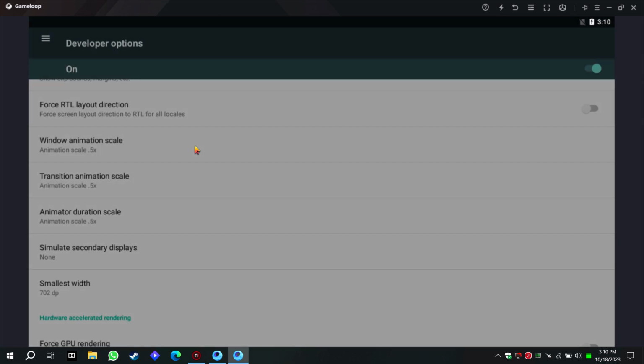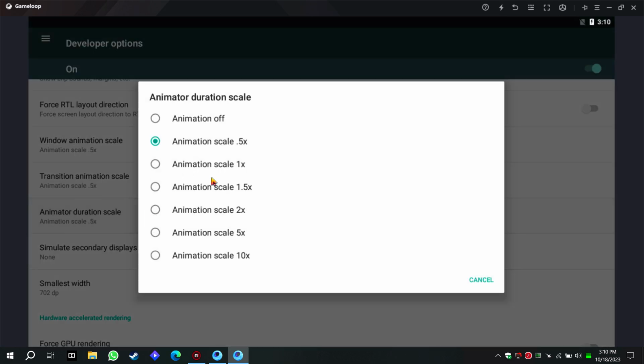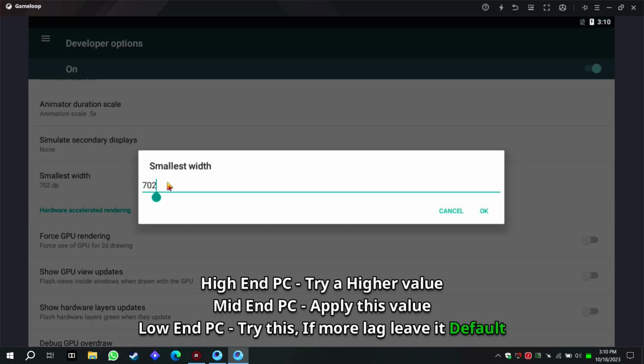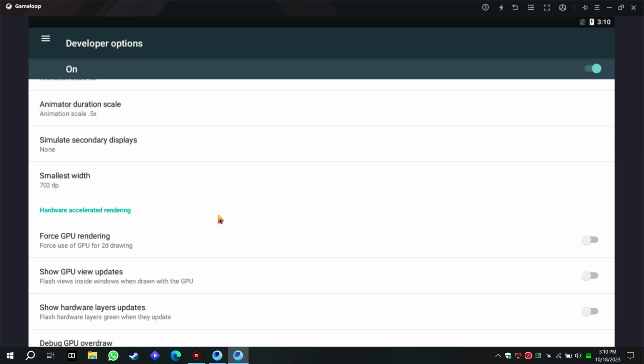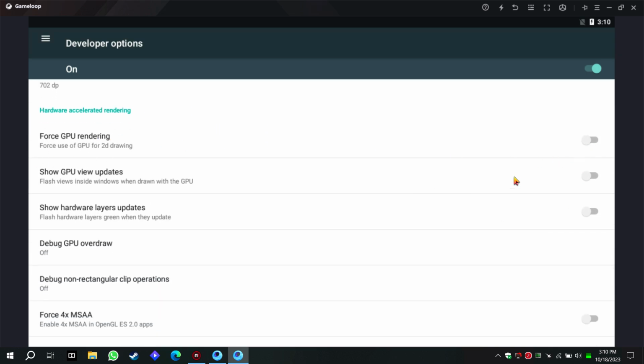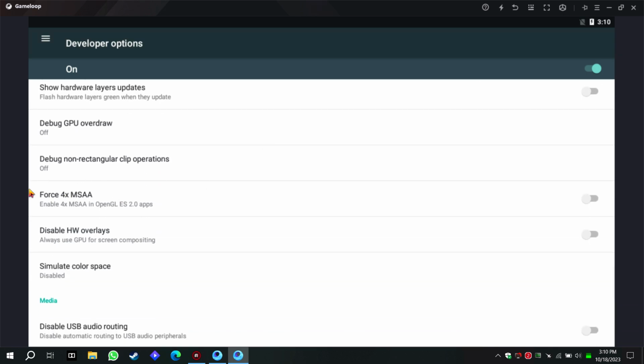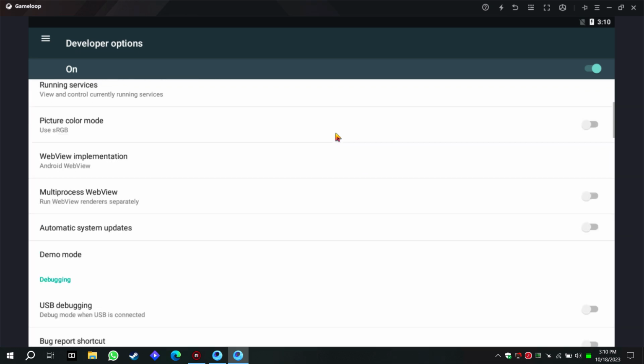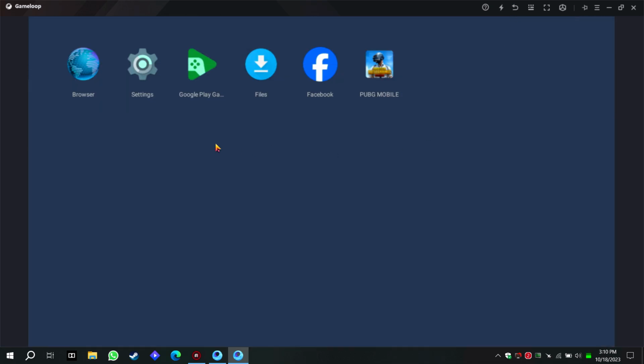Change animation and transition speed to 0.5. Now DPI, the best gameplay value I've tested is 702. Do not enable force GPU rendering for 2D, especially force MSAA. This will decrease performance. And that's all the optimization needed inside Gameloop settings.